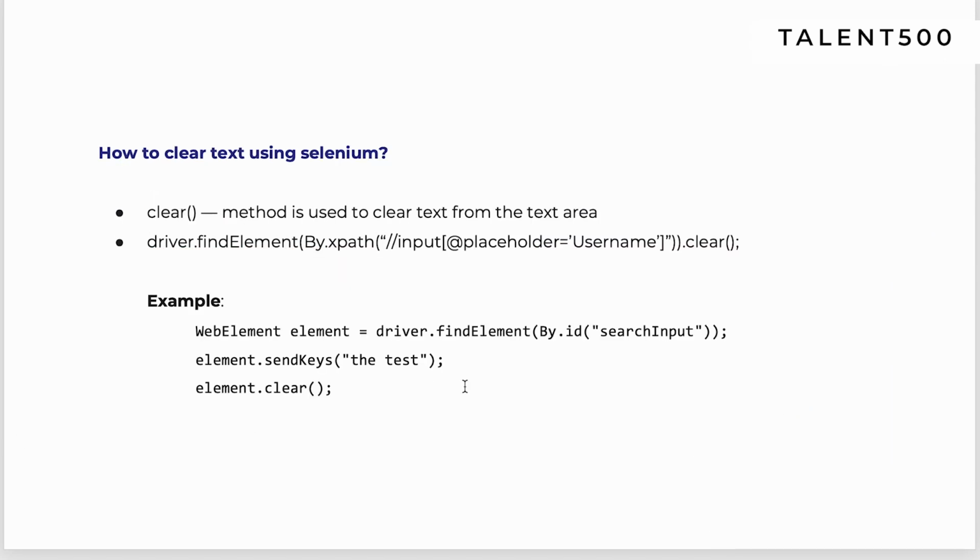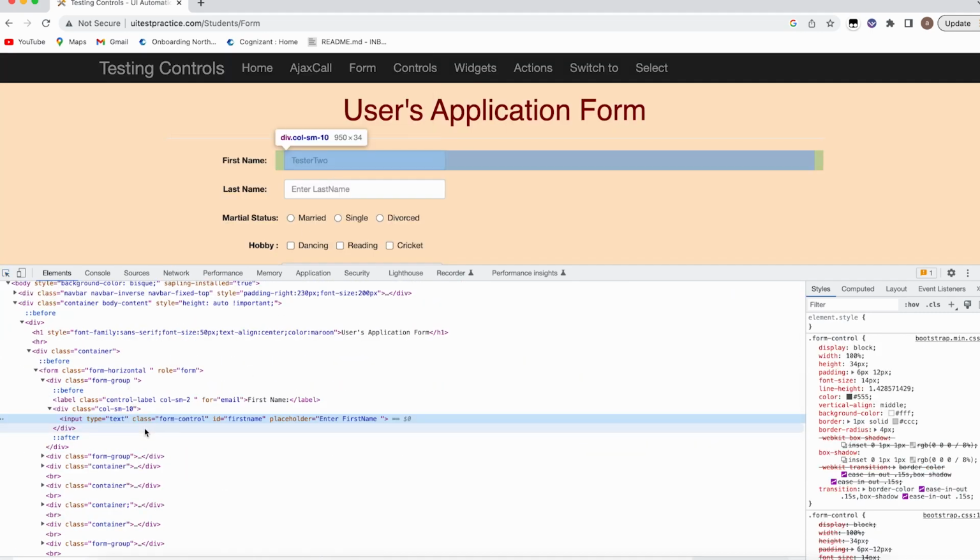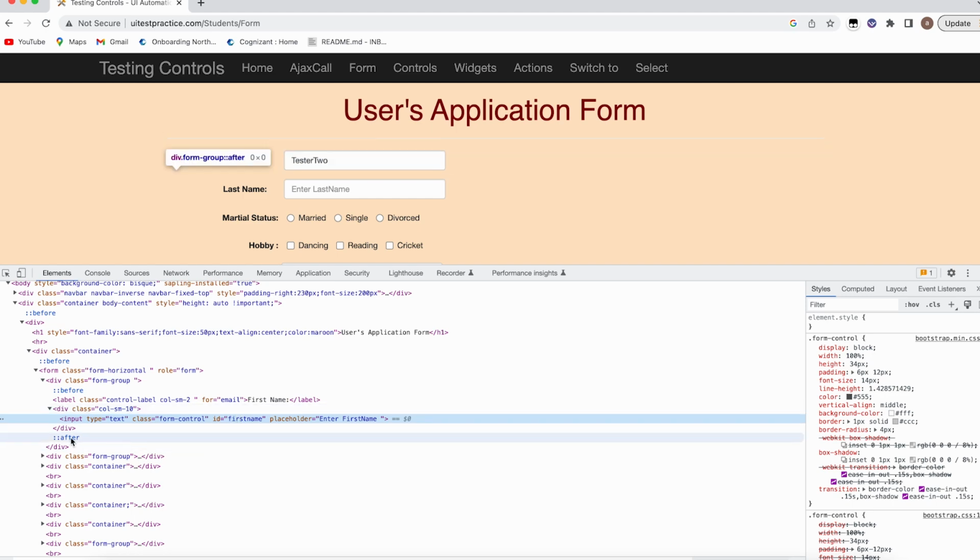Okay, the next question is how to clear text using Selenium. First, let's understand what we mean by clear text. I have written here, for example, tester1. Now my test scenario is asking me to come over here, remove this part, and then type tester2. Then what you will do, first you will identify this object, correct? Once this object is identified, for example, using id equal to firstname, because this is the best one, correct? So id equal to firstname, you have identified it.